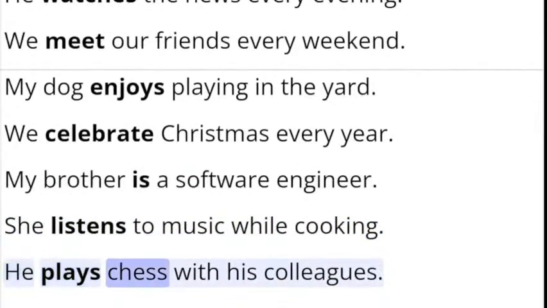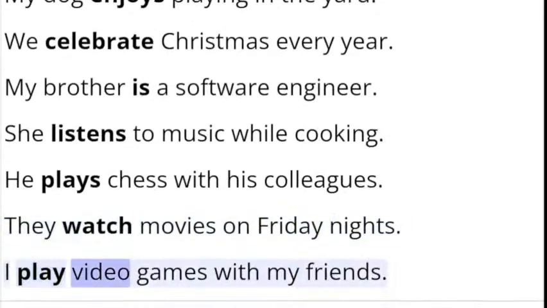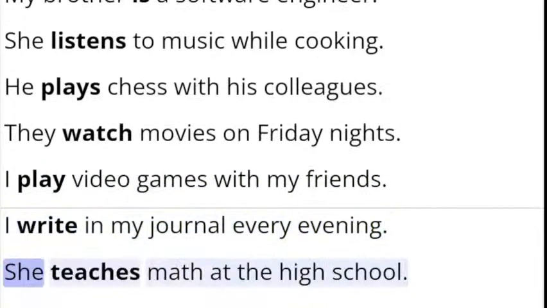He plays chess with his colleagues. They watch movies on Friday nights. I play video games with my friends. I write in my journal every evening. She teaches math at the high school.